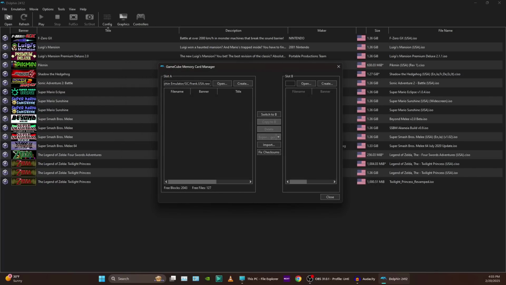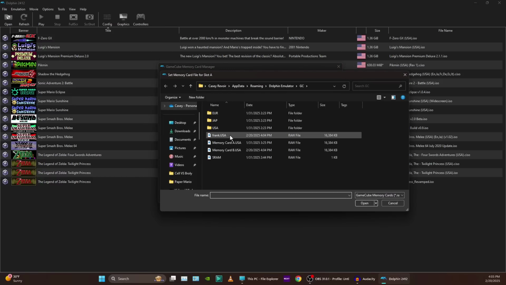You can name it Frank, and as long as it has .usa, it's going to work. Save. Now you have in your slot A spot up here is your memory card. You can click Open. These are your different memory cards. See, I made one called Frank, memory card A, and memory card B. Those are the memory cards.